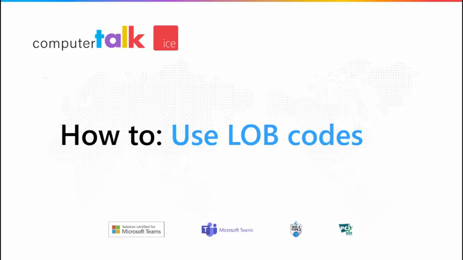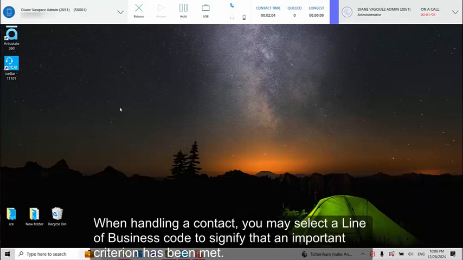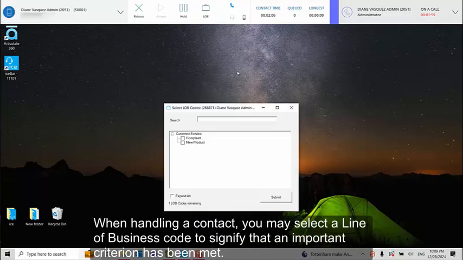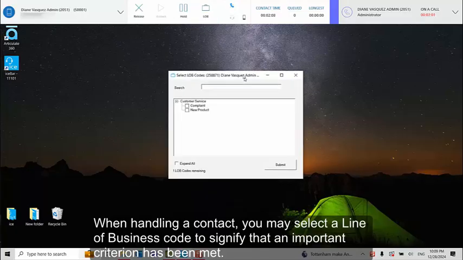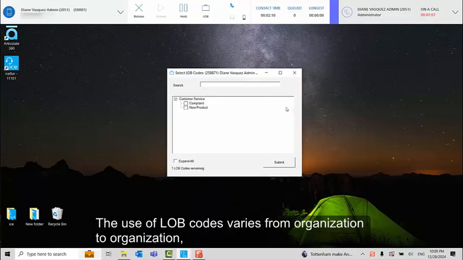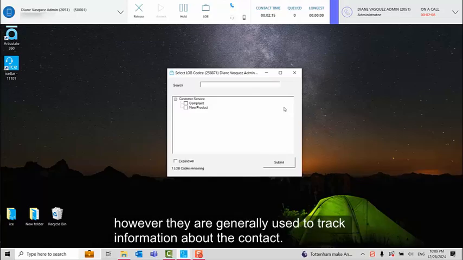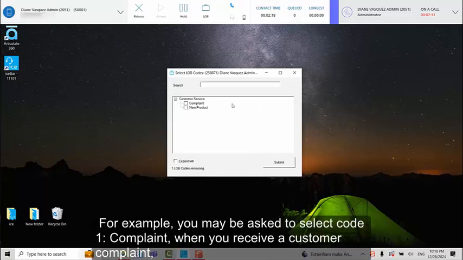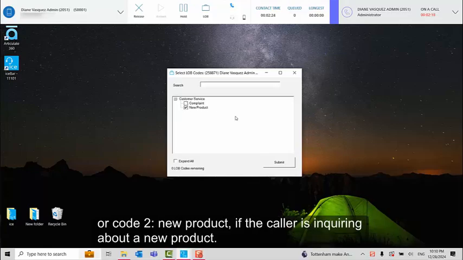How to use LOB codes. When handling a contact, you may select a line of business code to signify that an important criterion has been met. The use of LOB codes varies from organization to organization, however they are generally used to track information about the contact. For example, you may be asked to select Code 1, Complaint, when you receive a customer complaint, or Code 2, New Product, if the caller is inquiring about a new product.